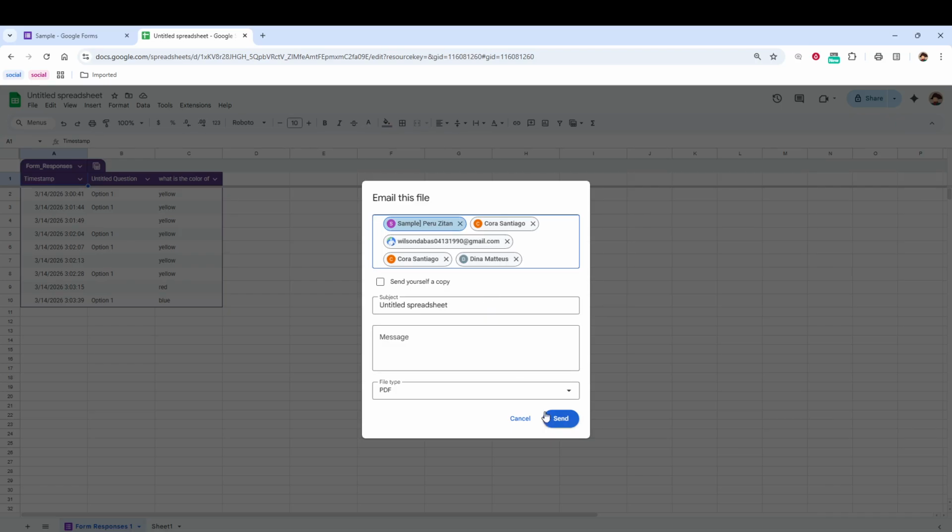After that, fill in the subject line. Use something clear and specific like the form name and the date range, so recipients know what they are opening. You can also add a short message in the body to explain what the file contains and what you want the recipients to do with it, such as review new submissions or archive the latest responses.